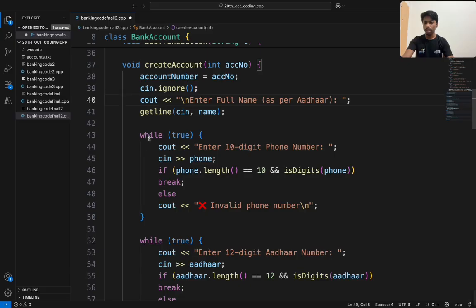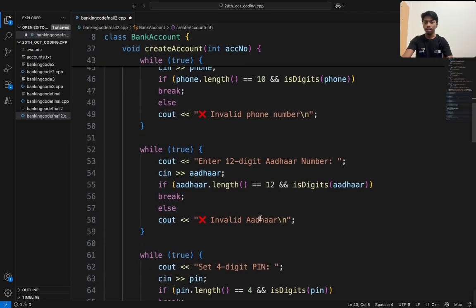Now validation starts from here. The while loop keeps running until we get a valid phone number. Inside it, I ask to enter a 10-digit phone number, take input in phone, and check its length and digits. It breaks if valid, else it shows invalid phone number. Similarly for the Aadhaar number, it asks for a 12-digit Aadhaar number and checks its length and digits. It breaks if valid, else it shows invalid Aadhaar.